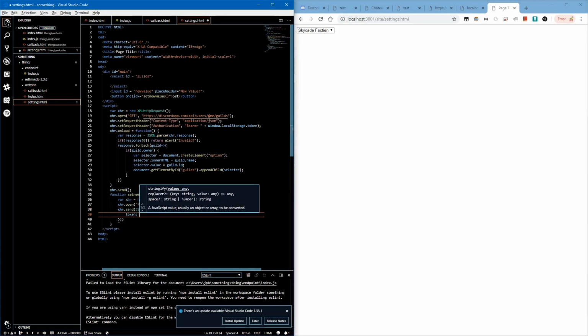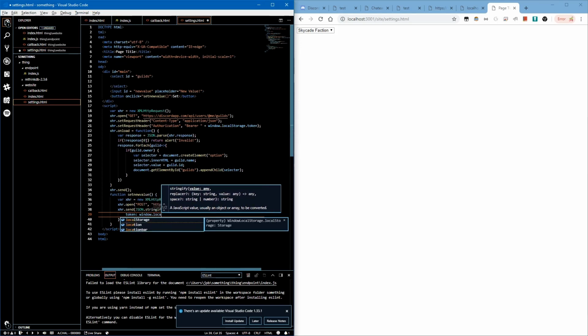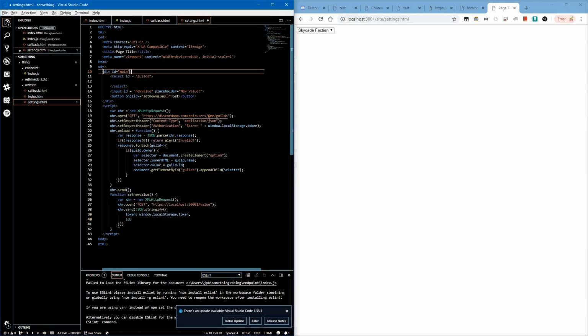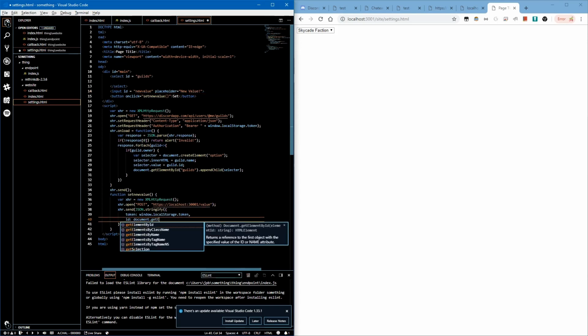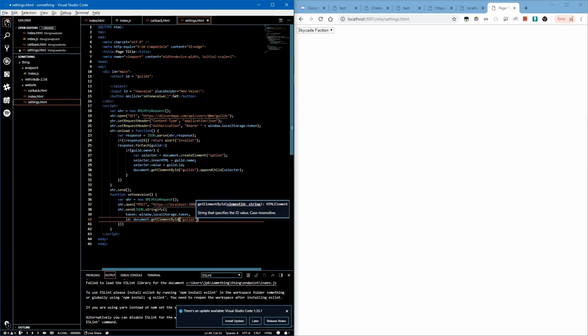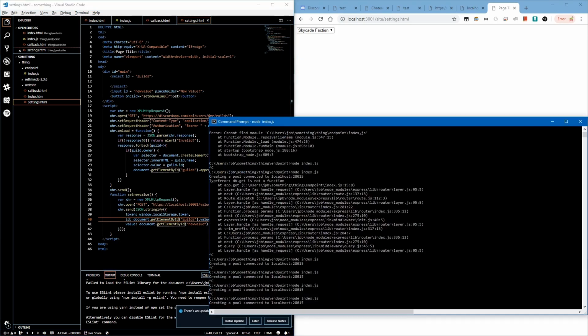Token is going to equal our window location local storage token. ID is going to be this thing here. So what we can actually do is document.getElementById skills value. So whatever is selected, that value will be it, and then our value is going to equal document.getElementById new value value. And there we go. I think that should work now.